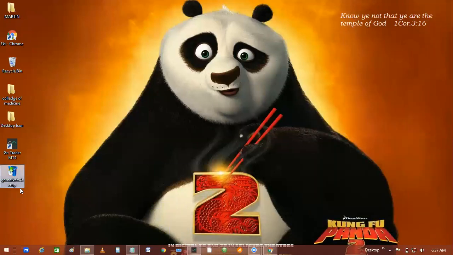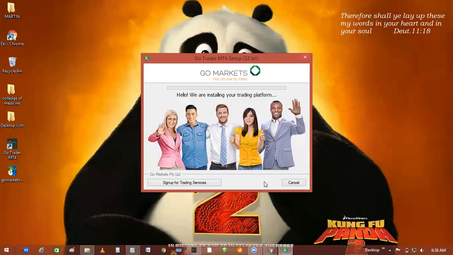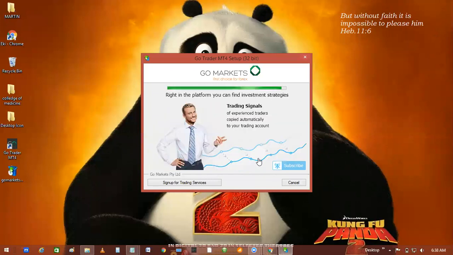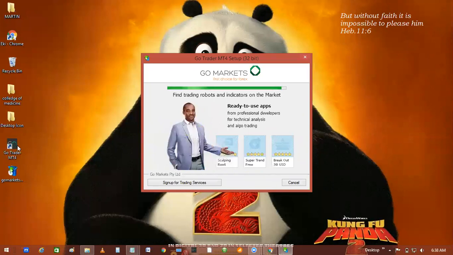This is the Go Markets application once downloaded. Okay, so you just click on run. You run it. I already have it active, so you click on yes. Okay, next. All right. Then after you install it successfully, you say next. You just run and it installs for you. It's quite fast. So after it installs, you have this icon on your system. This is the one you're going to open. Okay, this is the client you're going to open.